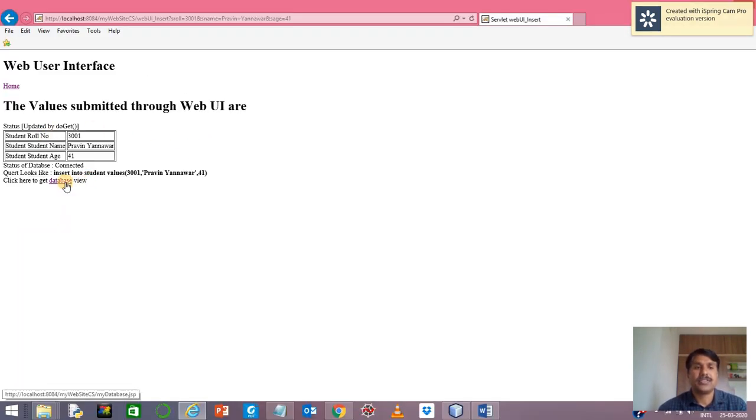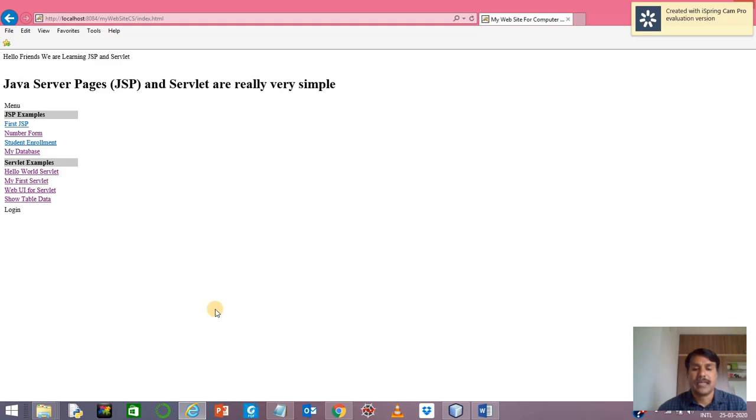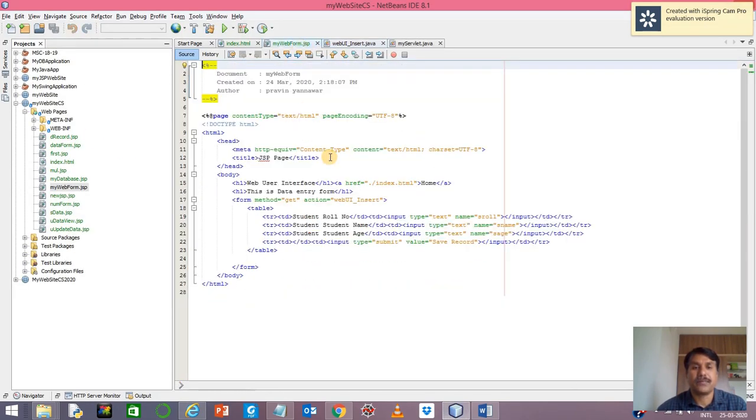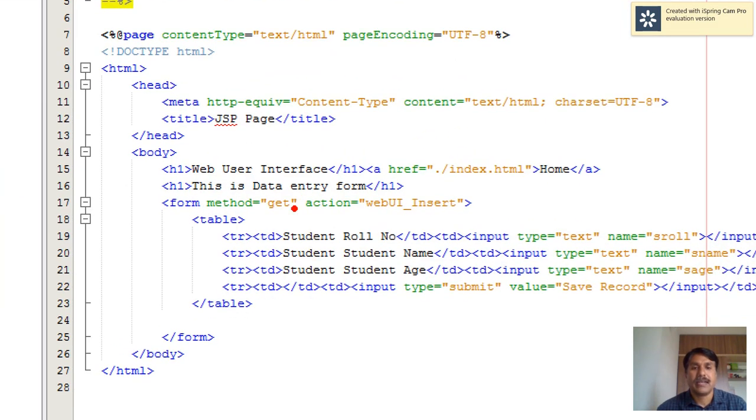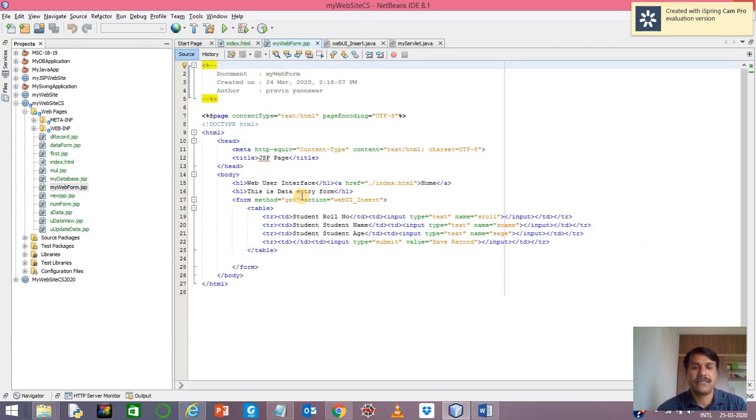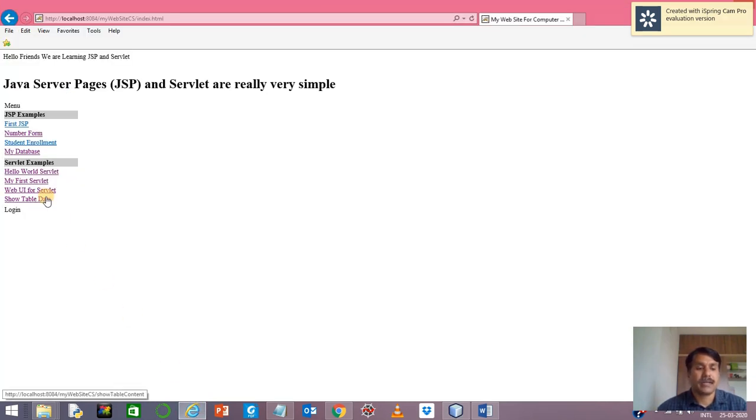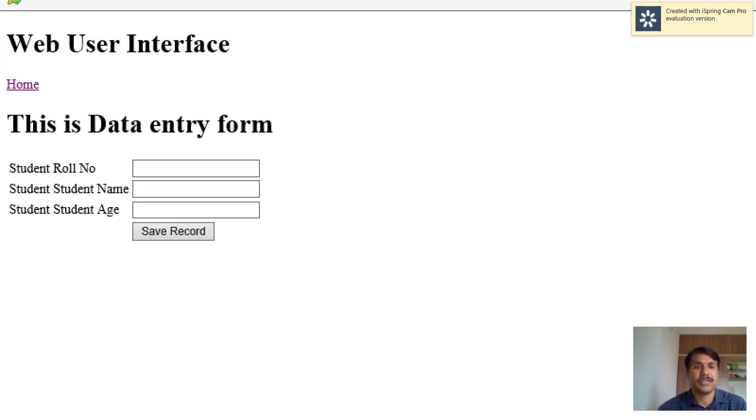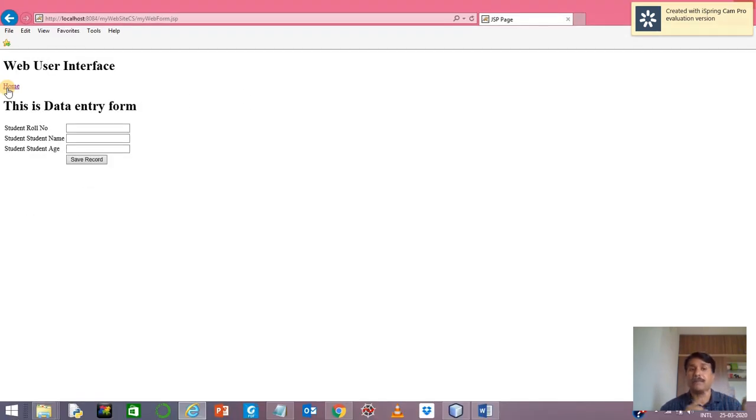Now let us try to change the type of the form. Go back to this. My web form is get here, but let us see what happens if it is post. Now I'm going to save it as post. Now let's come back here and refresh this. Okay, web UI. So now this web UI servlet has been changed. Now the method of the web UI form has changed to post.